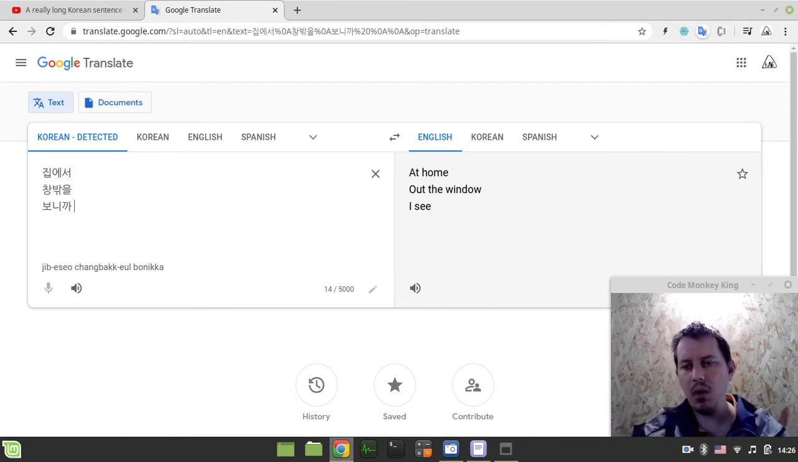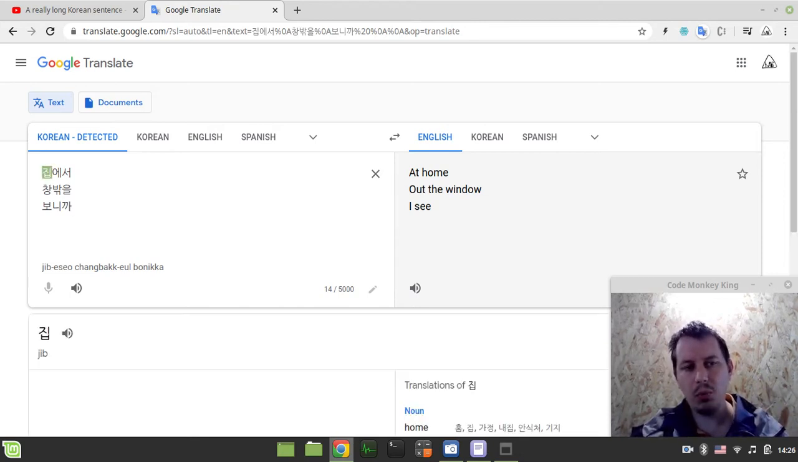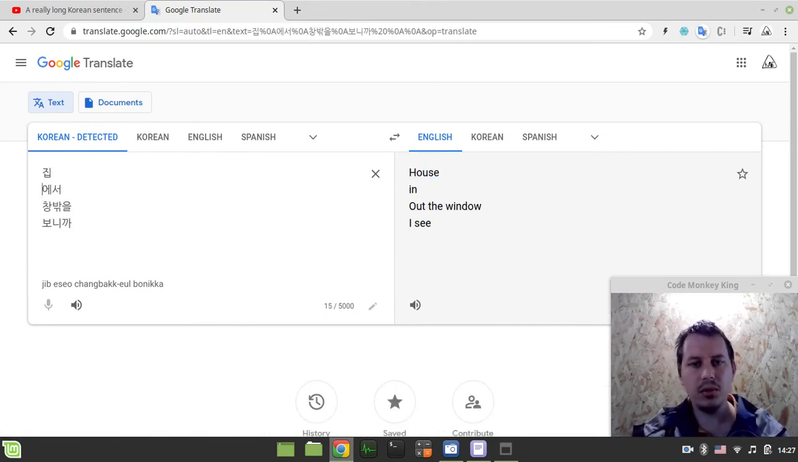But now the most interesting part comes in. As far as we manually tokenized the sentence into words, we encounter the situation where the word itself might not contain only one part of speech. In this case we have the noun, which is jip, which literally means a house, but this 에서 is a particle, and together it translates as at home.